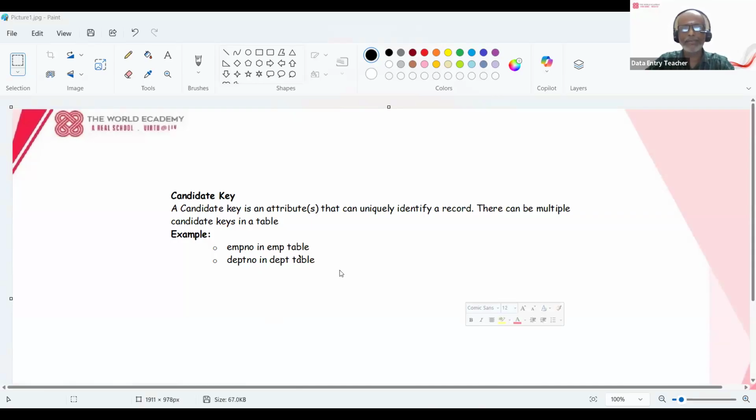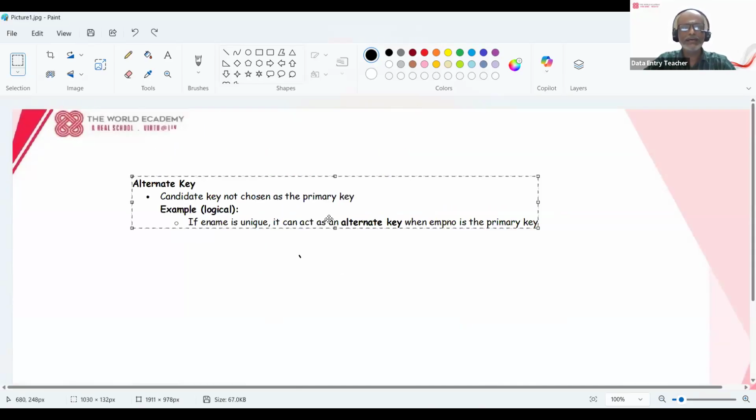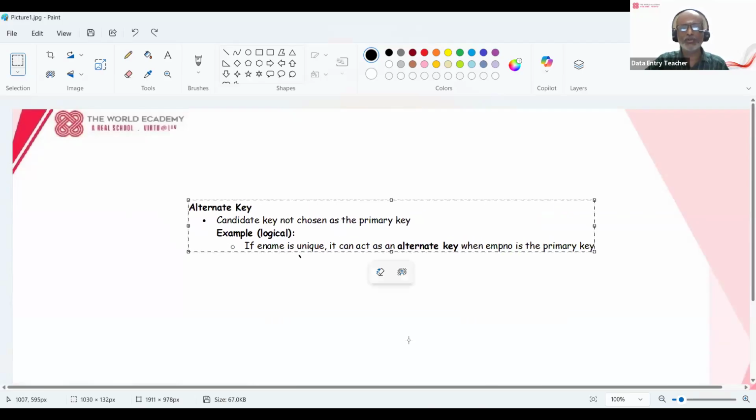Alternate key. An alternate key is a candidate key that cannot be chosen as the primary key. You see, e-name, employee names can be unique, but cannot be called a primary key, because there may be duplicates, there may not be duplicates, for the employee names. So that is why it is not considered a primary key. It is considered an alternate key.